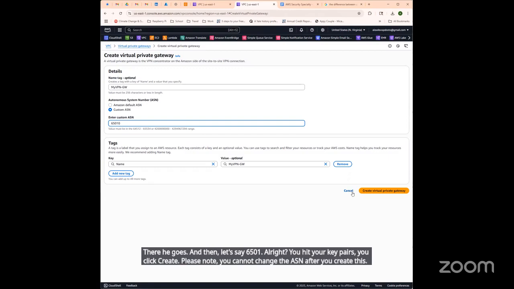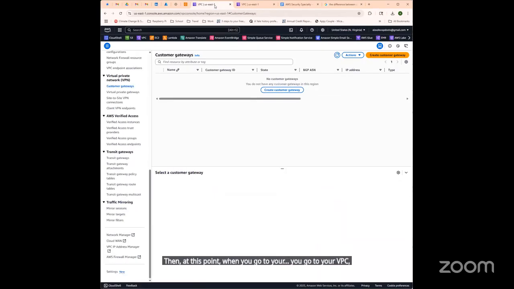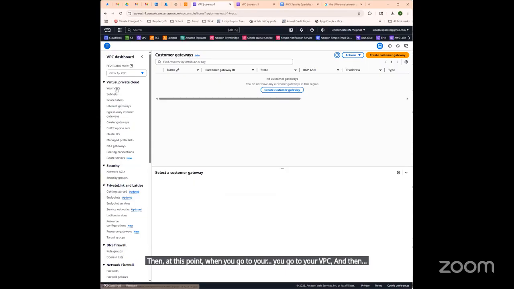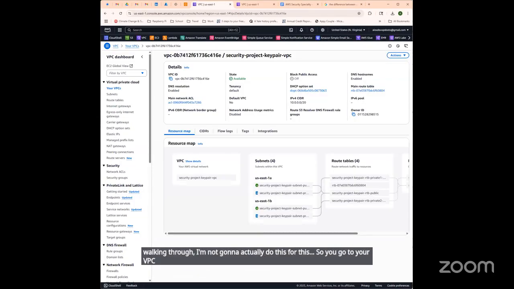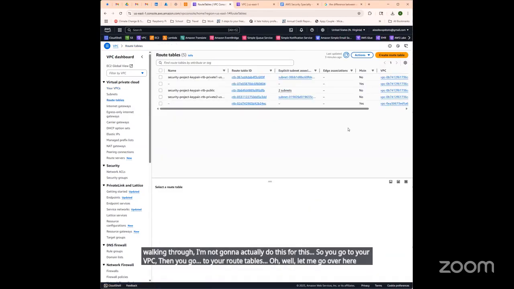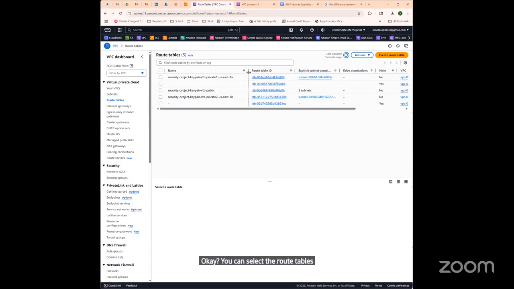All right, then at this point, I'm walking through, I'm not going to actually do this one. You go to your VPC, and you go to your route tables. Let me go over here to route tables. Okay, you can select the route tables for your subnet.